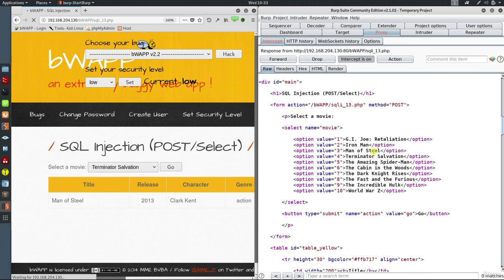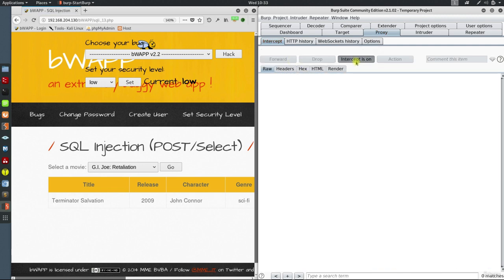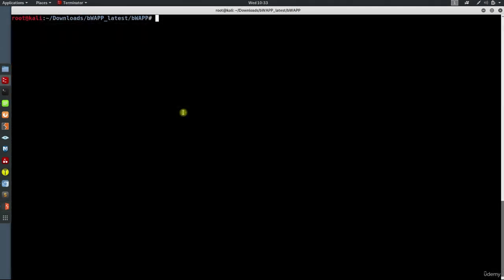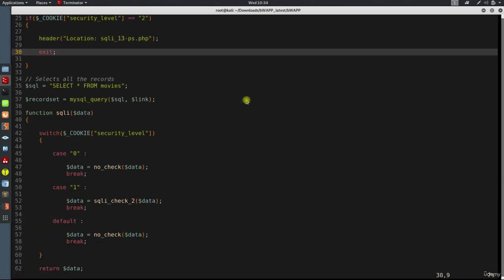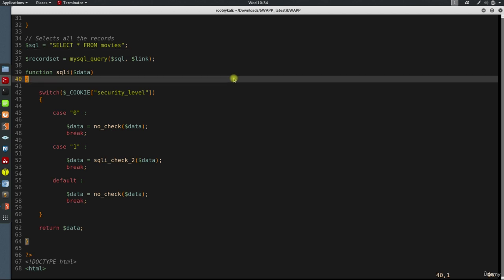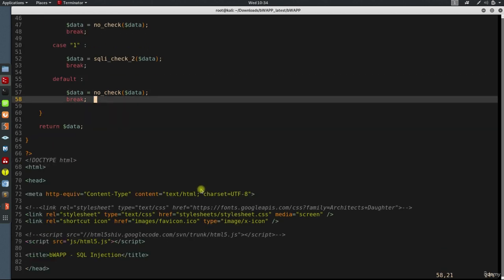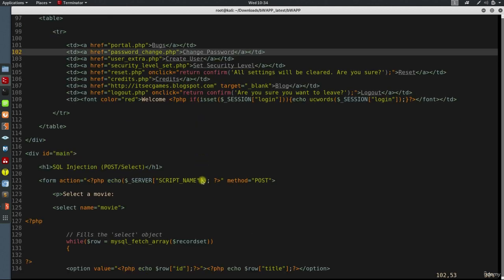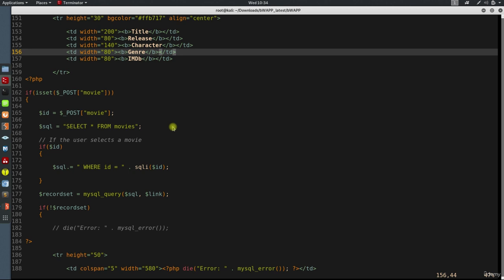And look at that. See, the information about the movie is in the table here. Then forward and intercept off. Now, before we go any further, let's have a look at the code. The function is here to call security checks according to security levels. Okay, we already displayed the functions. So scroll down to see the SQL query, and here's the query.